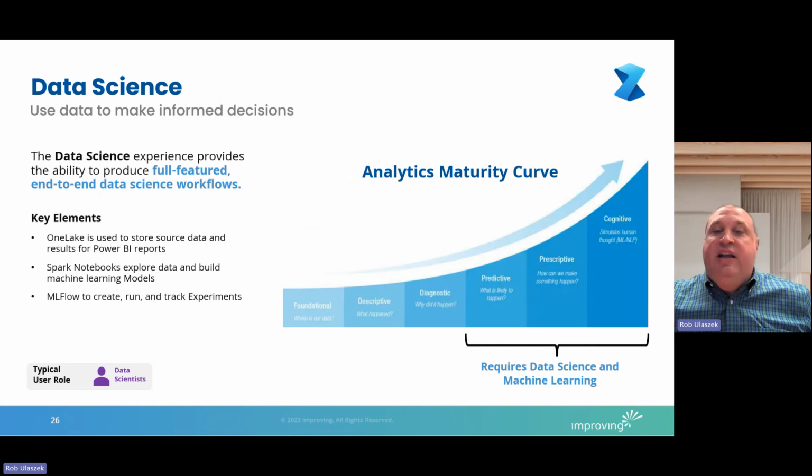Predictive. What's likely to happen? Can we predict the future based on past results? Prescriptive. How can we make something happen? Understanding how to create desirable conditions. And finally, cognitive. Simulating human thought, getting the system to be an active participant in making decisions.